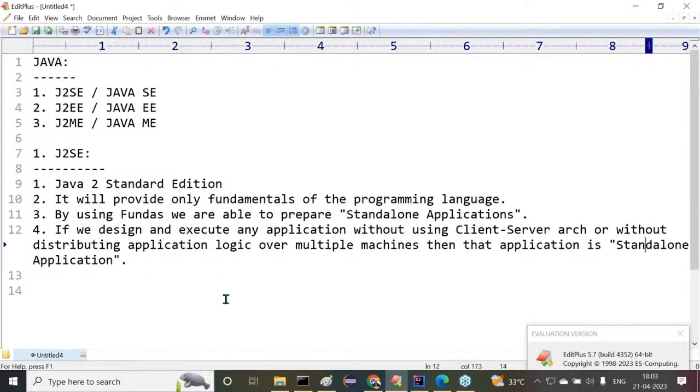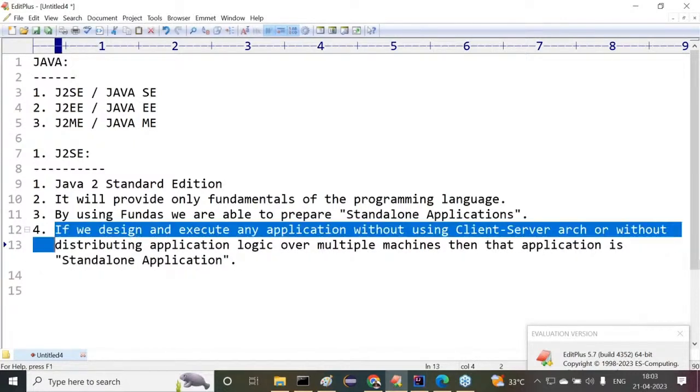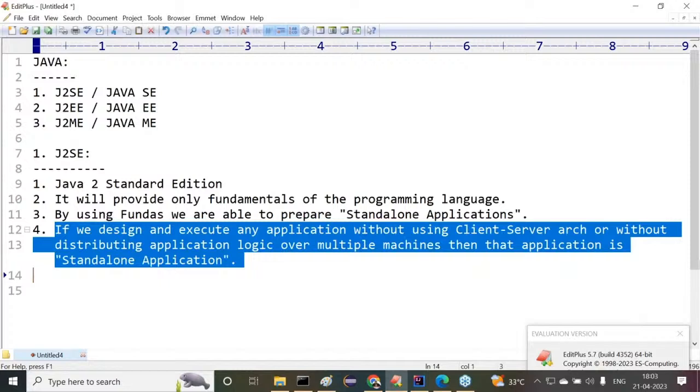Please read out the definition here. Whatever definition I have given there, clearly understand it. It's a very simple definition. Try to analyze, try to understand. While reading the content, we have to understand what I'm telling. If we design and execute any application without using client server architecture, hold on here.